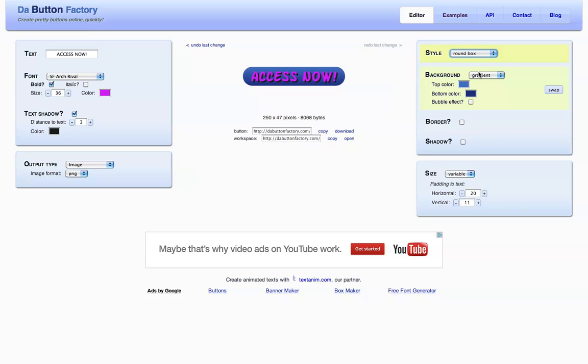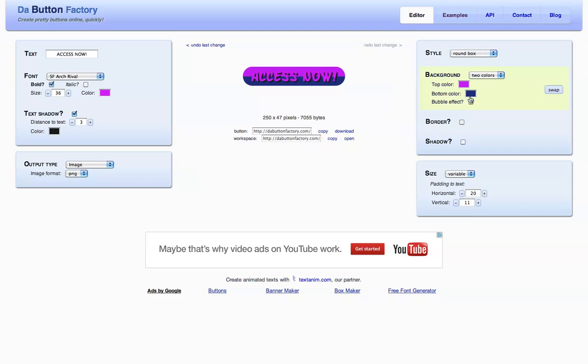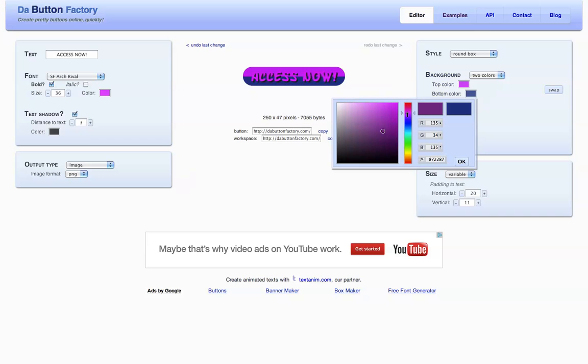I like to be able to play with the background. Maybe not a gradient, maybe it's 2 colors. You can see that the top color and the bottom color is denoted by the top color and bottom color here that you click on and change. So if I wanted to change this to, say, this purple color, like that, and I want to change the bottom to maybe a darker purple color like that.